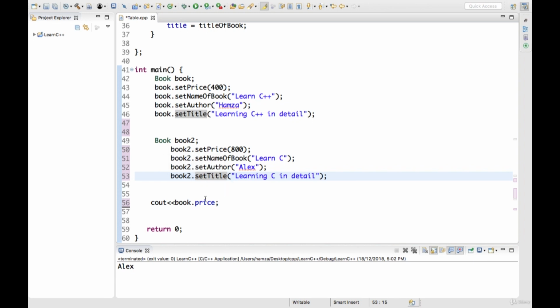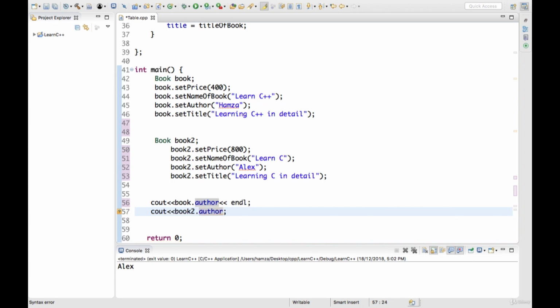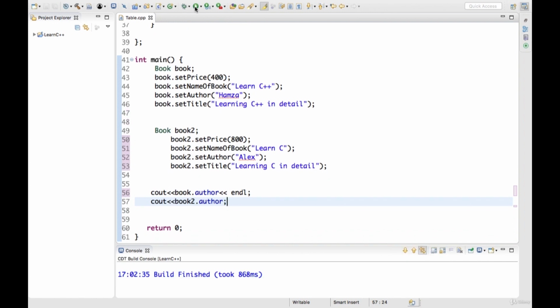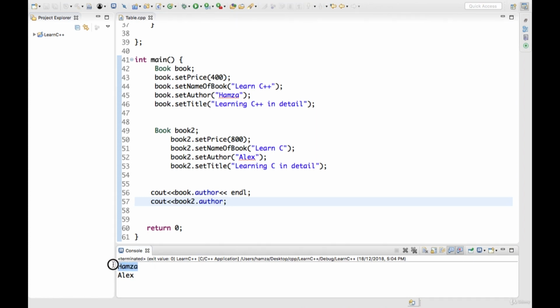So now let's print the value of book author here. Now the book author would be Hamza and book 2 author would be Alex. So I will add endl here to go to next line, and I will also then cout book 2 dot author. Now they both have different authors there. Book 1 has author Hamza and book 2 has author Alex. So let's see what it prints in the output. As you can see, the book 1 author is Hamza, it prints it, and in next line it prints Alex. So Alex is the book 2's author.